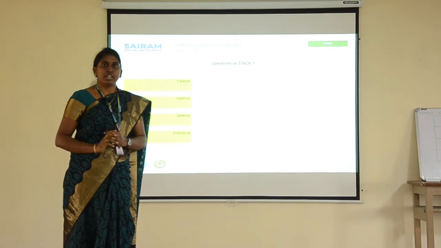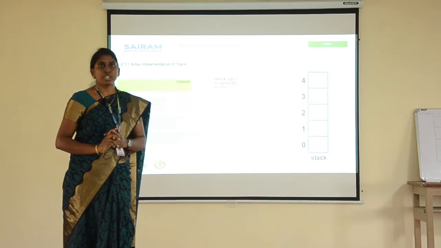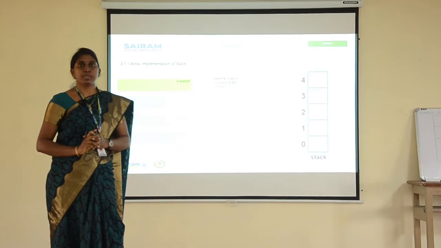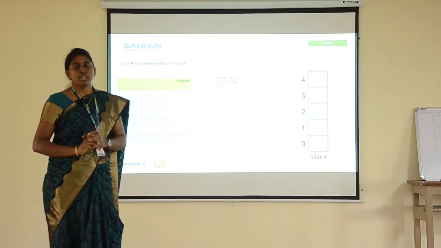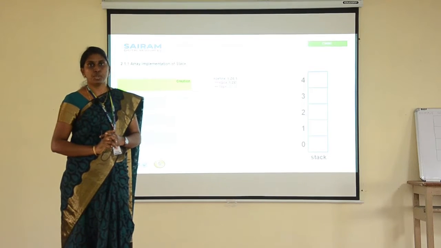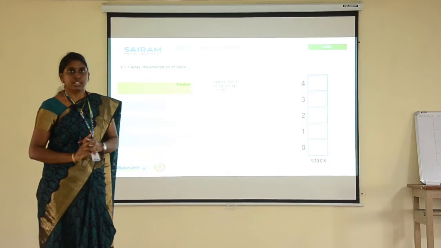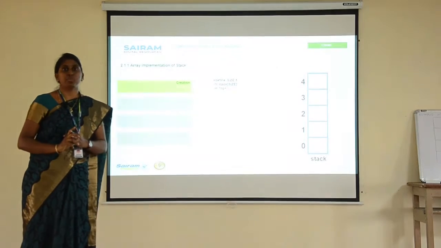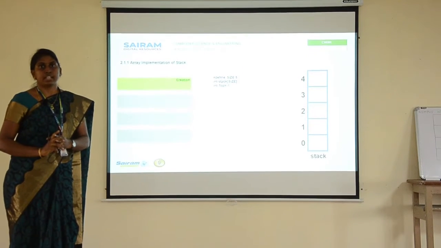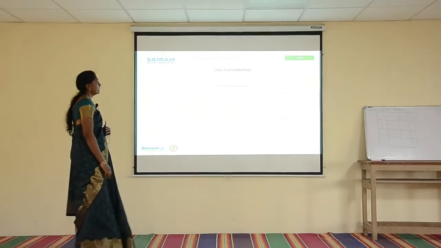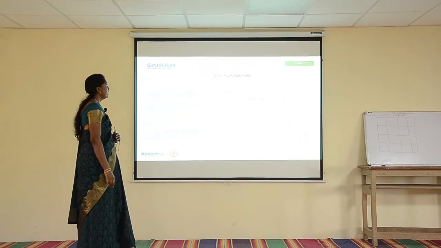If you want to display the topmost element, you use the operation peek. It can be called peek or top of the stack. So these are the operations we mainly use in the stack. First we are going to discuss insertion.